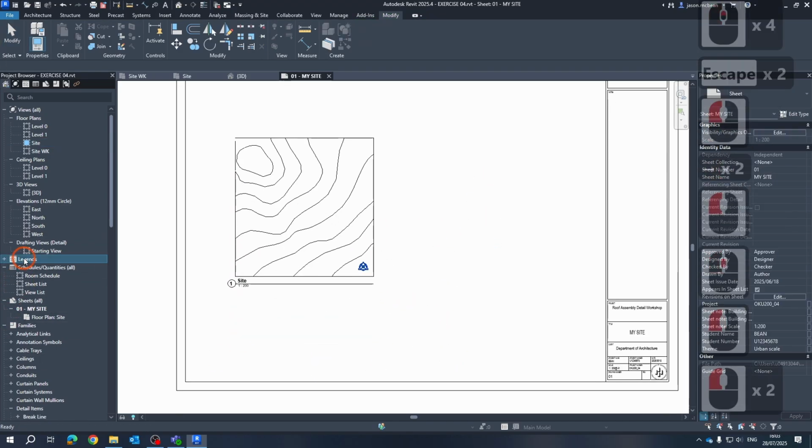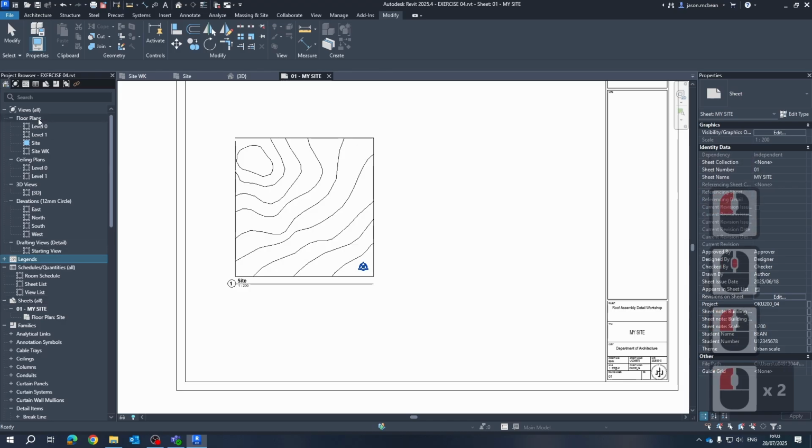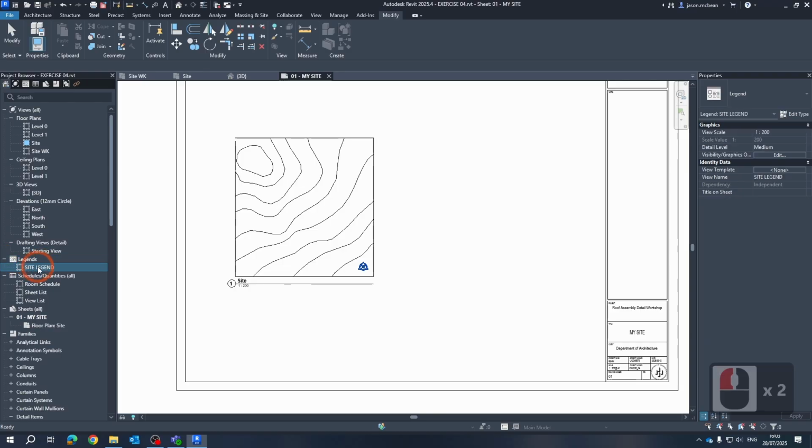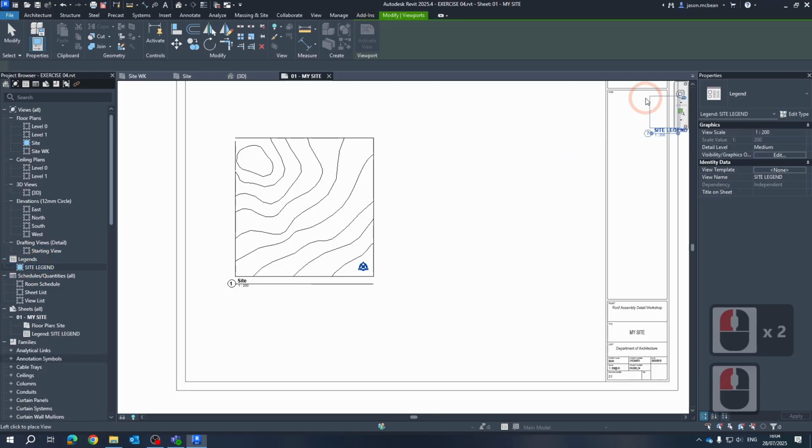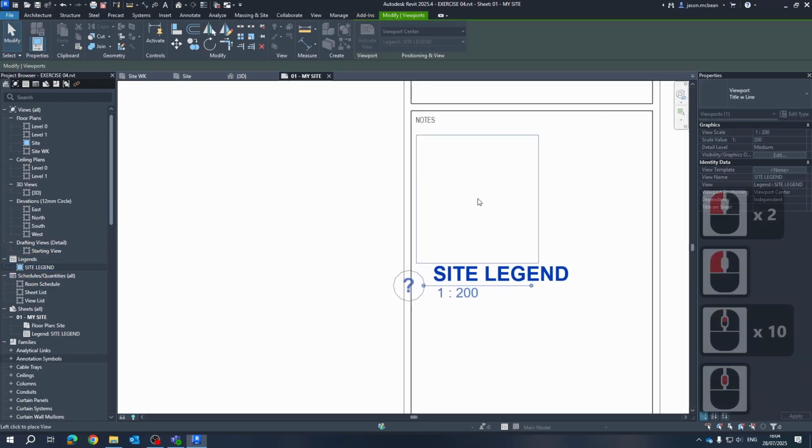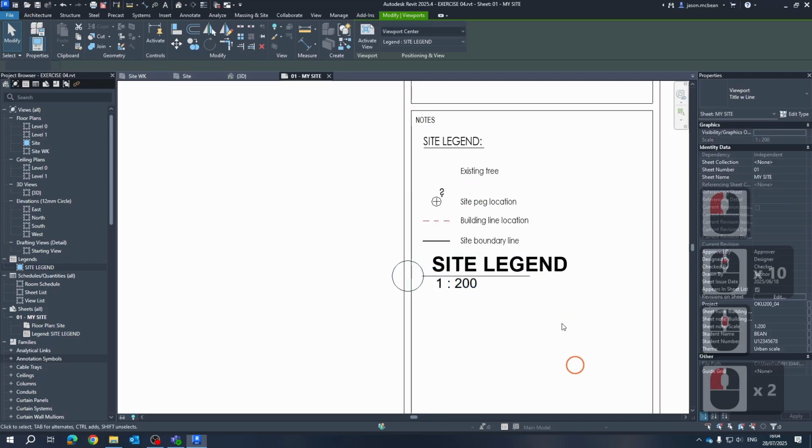I've also given you some legends, so in your views, remember in this views over here, go to legends, click plus site legend. I would also put this on your sheet at the moment because we're going to add information to it quickly before we get too carried away.